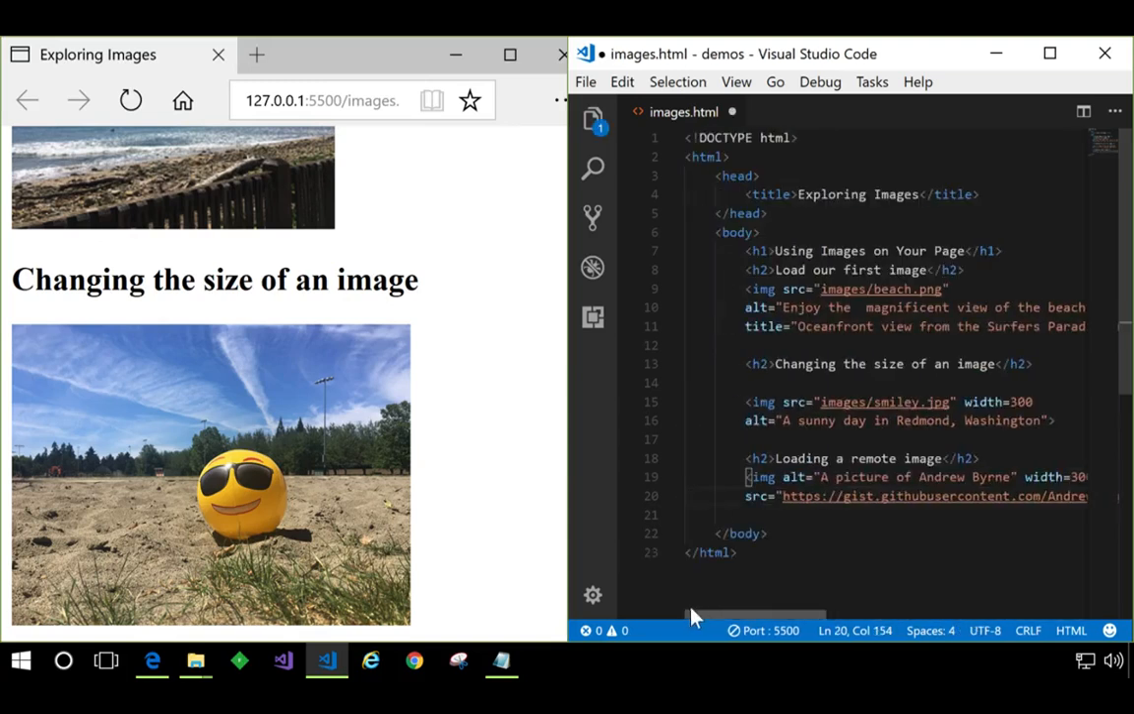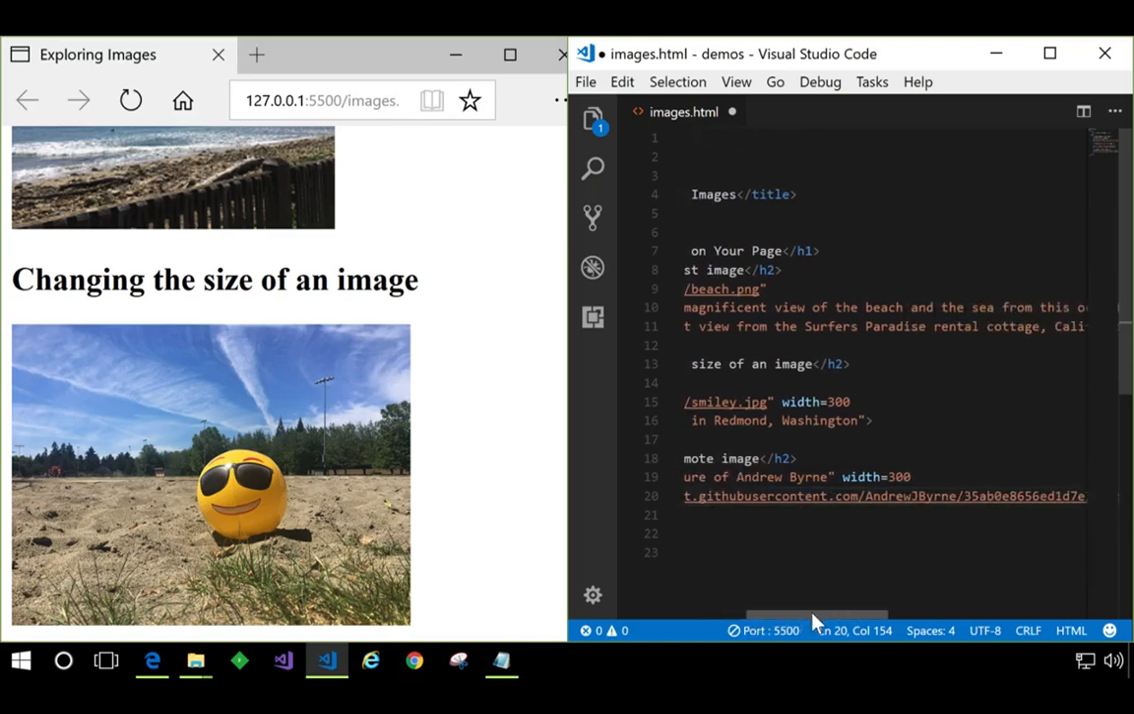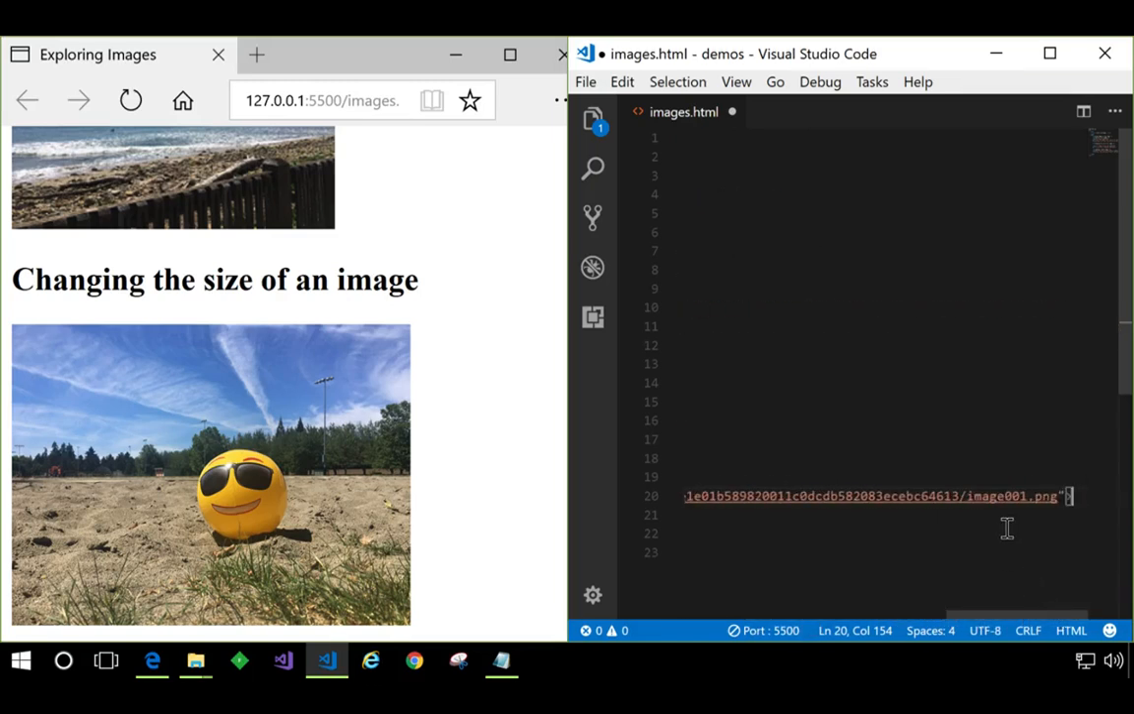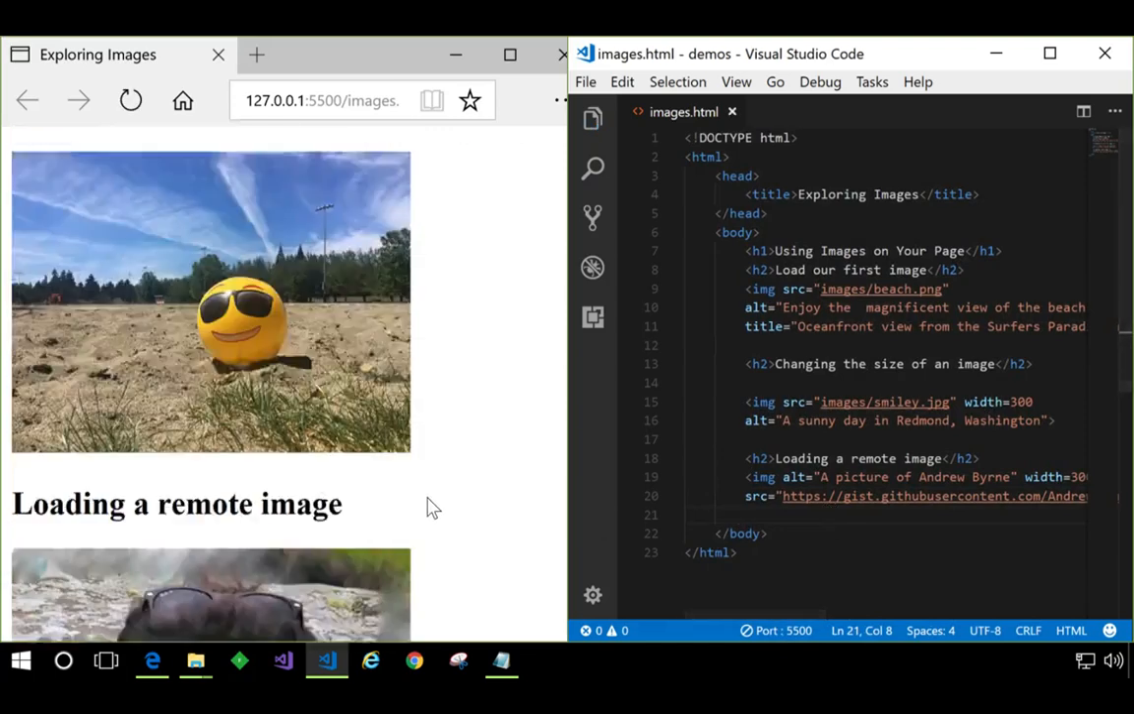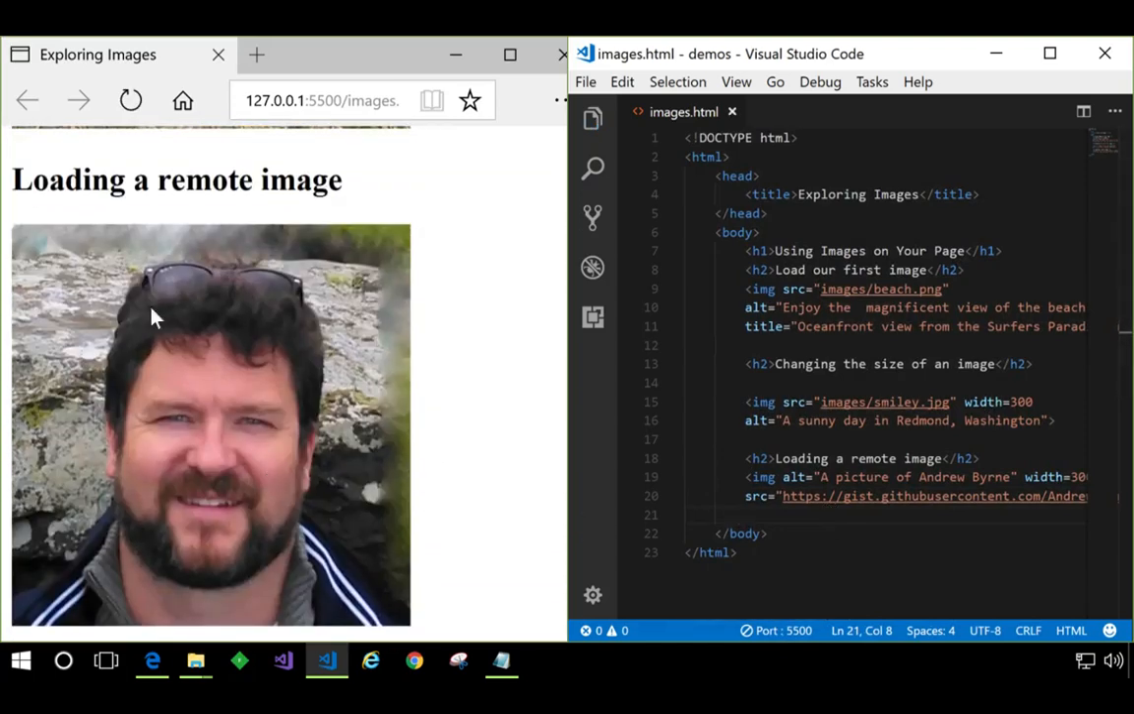And as you can see, this is just a URL. And it's telling the browser to find this image located at this site, gist.githubusercontent.com/Andrew J. Byrne, etc., etc. And at the end of this long URL is just the name of my image, image001.png. And when I save my file and we scroll down, you can see that that image has been loaded from this remote site into our web page.